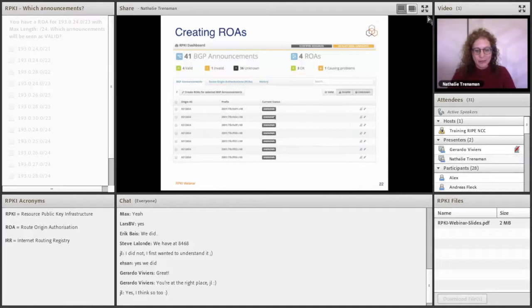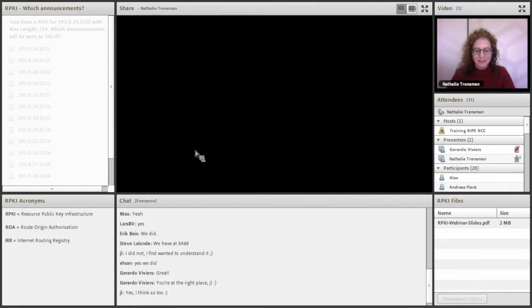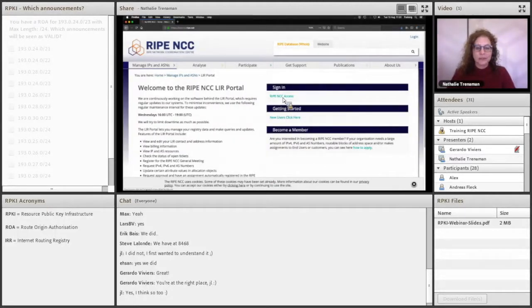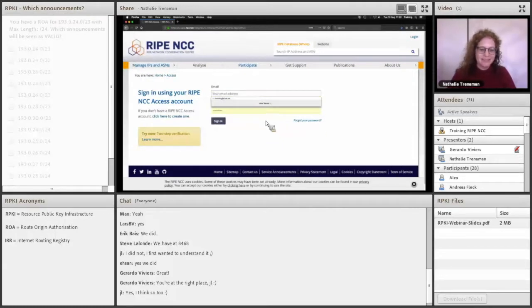Then you can create ROAs. And for that, I think I'm just going to demo that in the LIR portal, so you can play along if you like. Then I go outside the slides, and I will go to the browser. The browser is here already. So I went to my.ripe.net. I can sign in. Let's do that with my own credentials, as you should. Now you will find out my email address as well. I sign in.